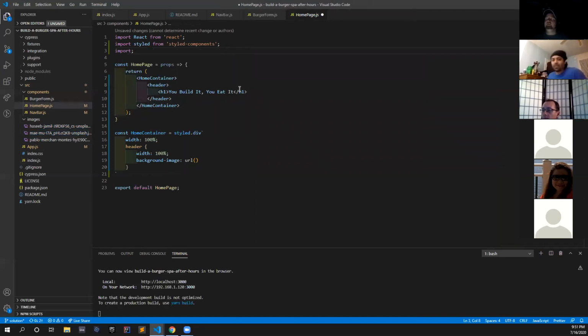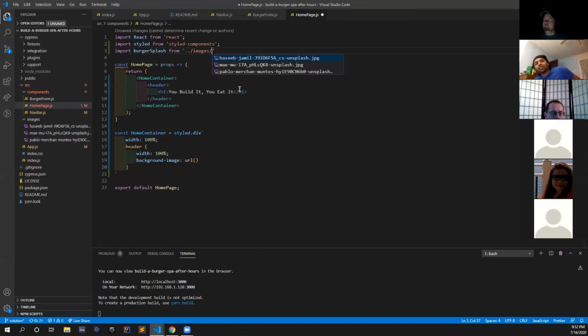Import. Oh yeah, I gotta say what it's called. BurgerSplash. And by the way, I got those images from unsplash.com. BurgerSplash from, let's see, images, and it was my new, okay.